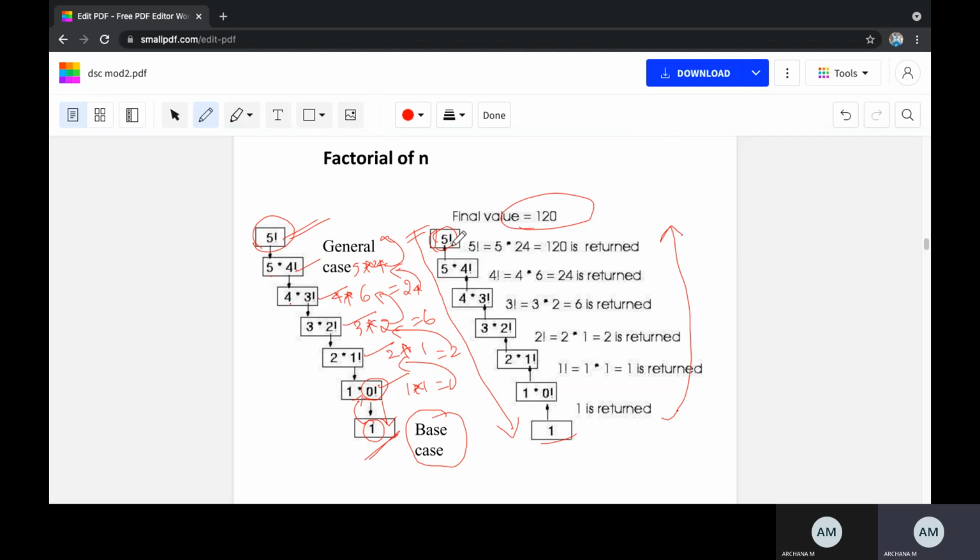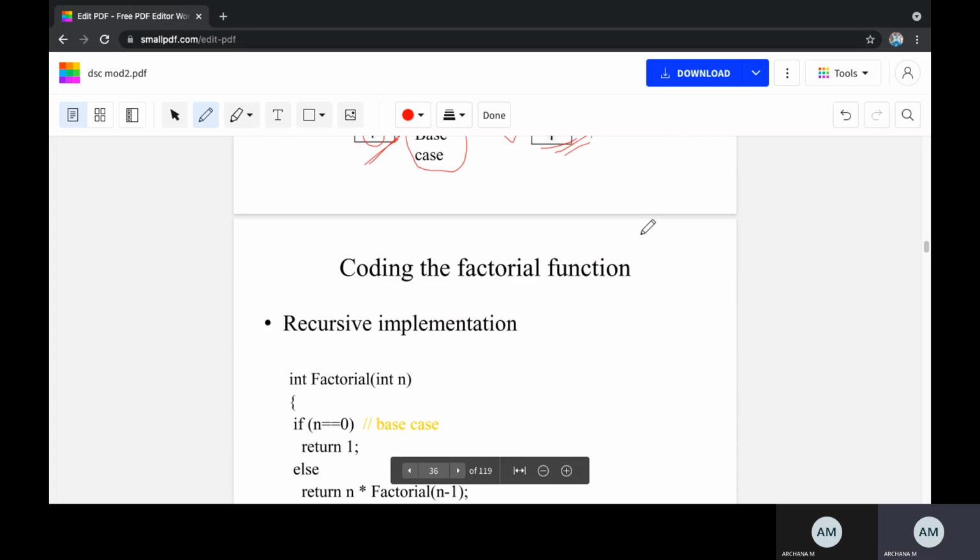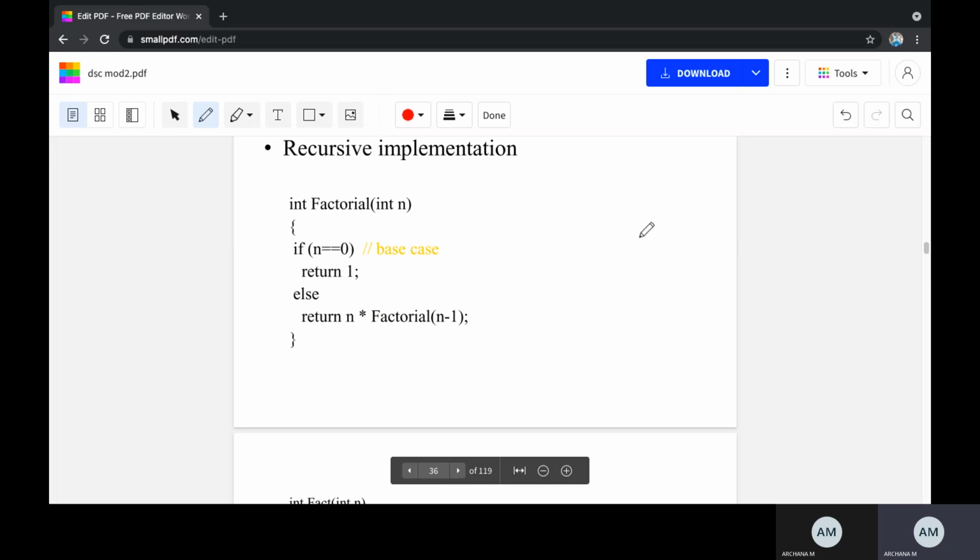First we have to start with the general case, start executing the general cases until you reach the base case, and once you reach a base case, you will get the answer for that. You have to take that answer, go back, return. You have to follow the return steps, and finally you will get the solution to that problem. So this is a simple example. Now we will go with the coding of factorial.